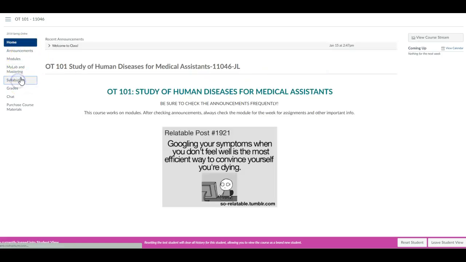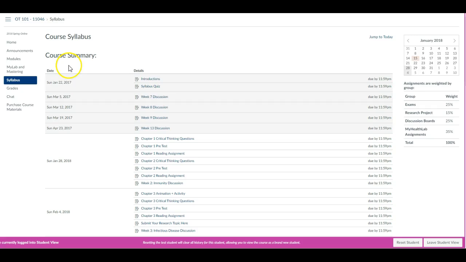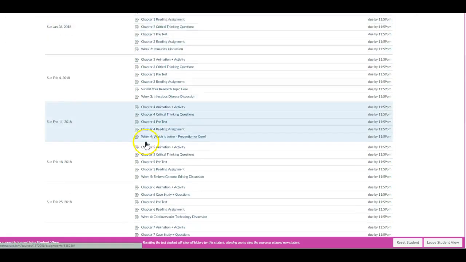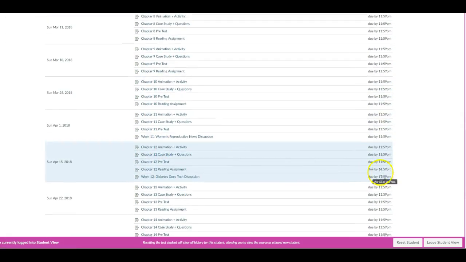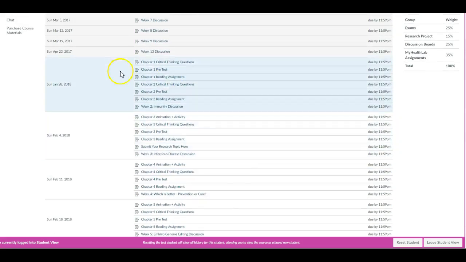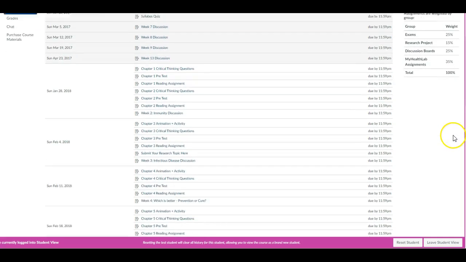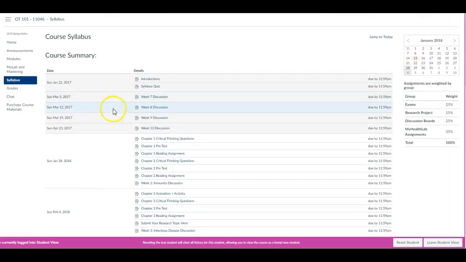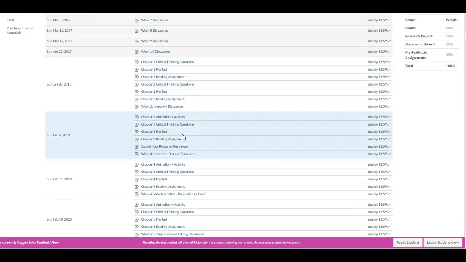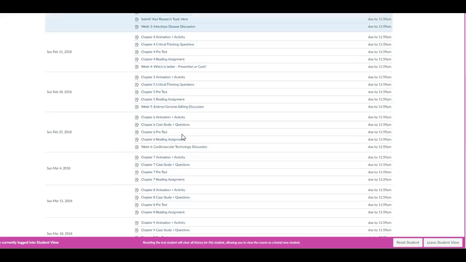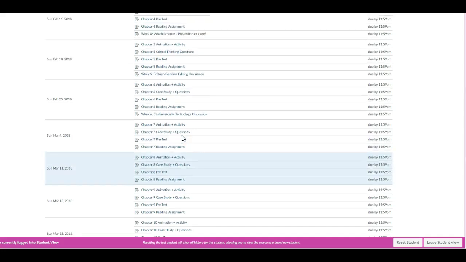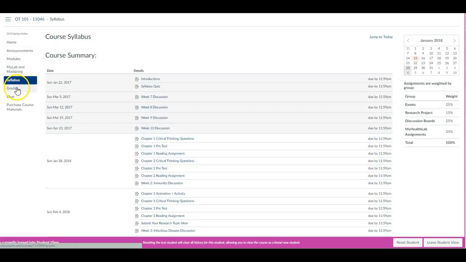Next thing down, you have the syllabus. This gives you all of your due dates, the things that are due, when they are due. I like to tell students to have it arranged by date, but I think that you can arrange it another way. Maybe that's the grade section that you can arrange. I think it's the grades that you can arrange a different way if you would like. But that gives you what all is due and when.